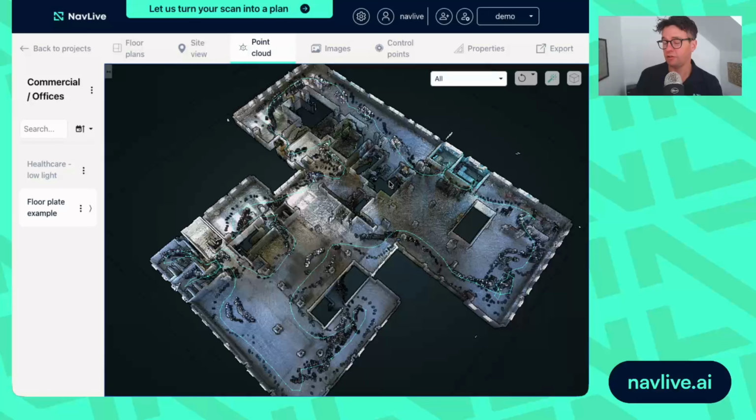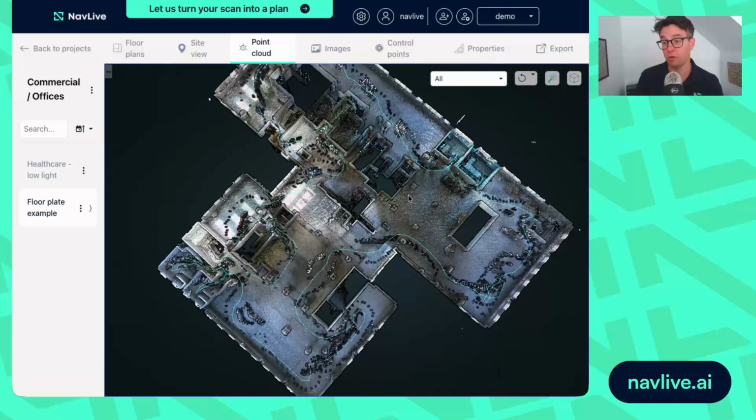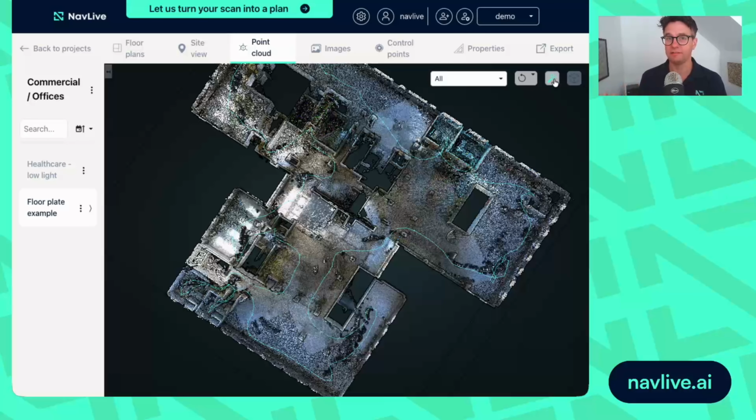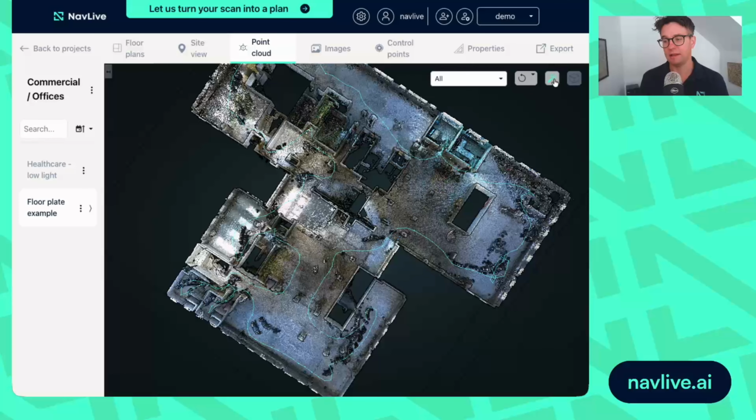And one cool new feature that we've rolled out as part of this, we call it point cloud denoising. That is where if I click the wand button up here, the point cloud will reprocess in real time and you'll get basically a much cleaner, sharper image of that point cloud, which is going to remove a lot of the noise and clutter and make it much clearer to see where all of the line detail is of the walls and the joints and everything.